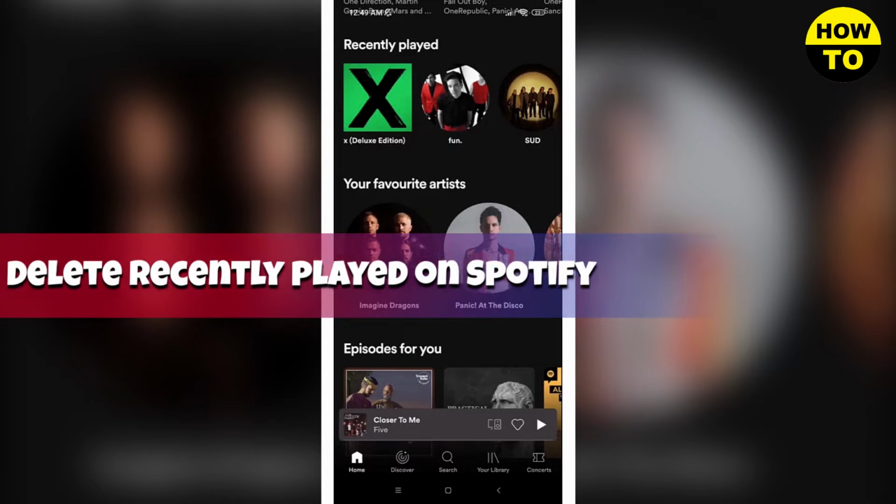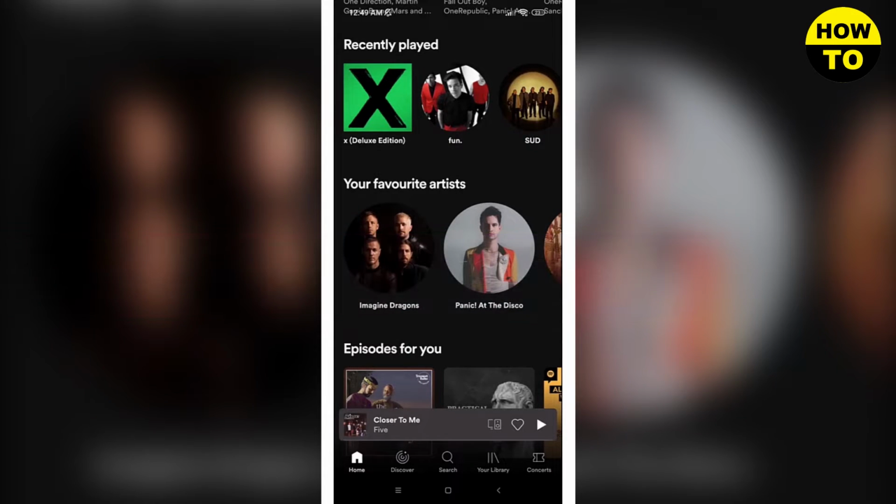This is how you delete recently played on Spotify. First, what you have to do is you guys will open up Spotify and you will land right here. You can see I have my recently played, and everybody has a recently played at the top here. We want to get rid of it.